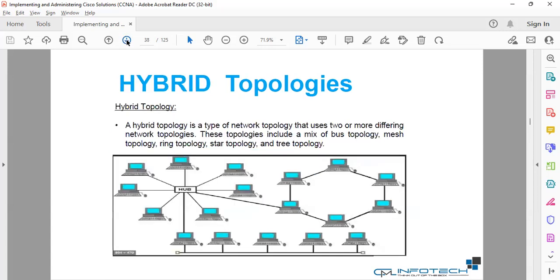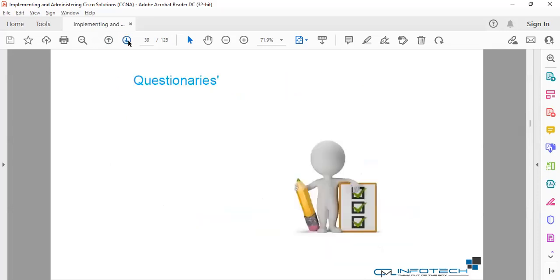The hybrid, which is very rare nowadays, mixes bus, star, or ring together. Generally, we always mix wired and wireless with star and extended star. There is no more use of the bus topology or the ring topology. Any doubts?